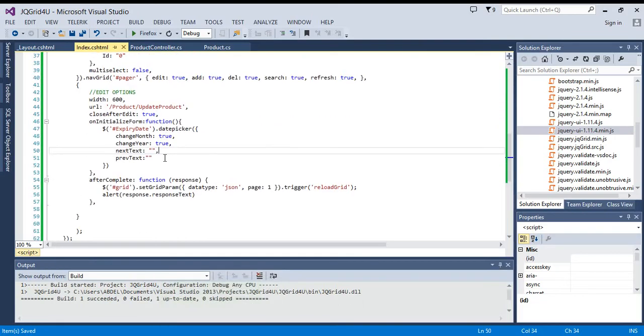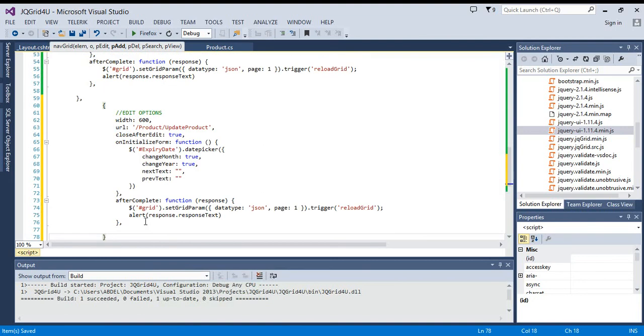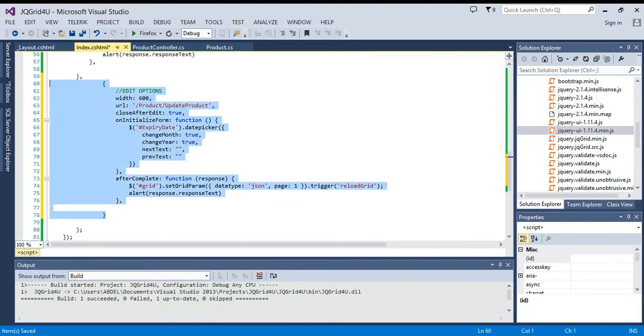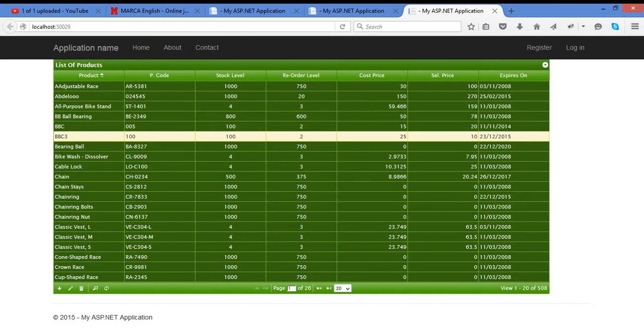Let's just copy this and use it for add. Add is less. Here is going to be insert. Close after add. Initialize. Okay. After complete response. Reload. And this. Okay. So let's check what we have.